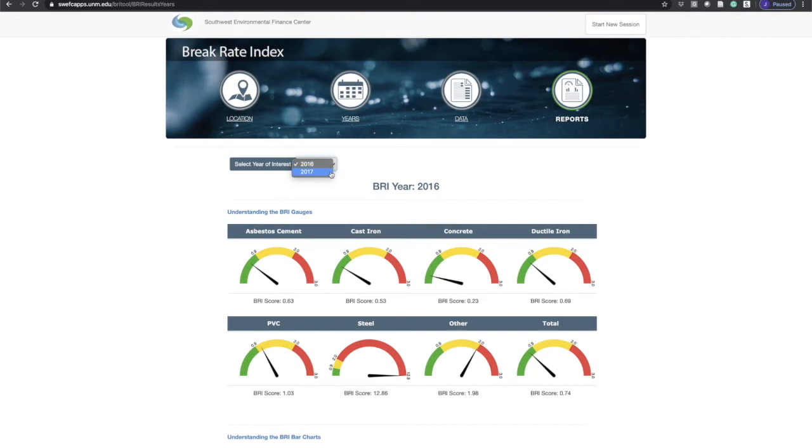Your break rate indices are presented in the form of dial gauges, one for each of the 7 listed materials, and a total system-wide BRI gauge. Again, if your BRI is less than 1, that means the break rate for that particular material or the system as a whole is lower than the US and Canadian averages. If it's higher than 1, that means it's higher than the US and Canadian averages.